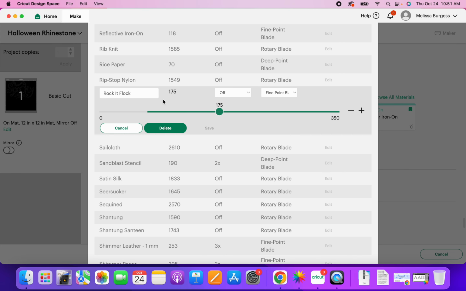And then here is where you can say how much pressure you want. So I'm going to do 320. That seemed to work for us in our class. So 320. We don't need it to cut more than once, so we're going to keep this off, and we're going to use the fine point blade.